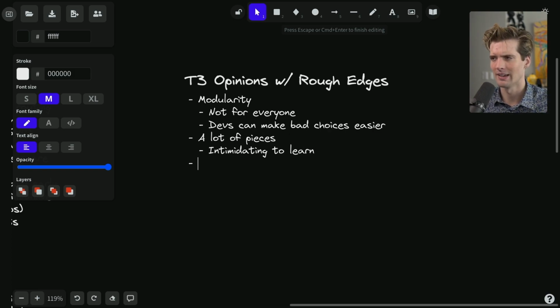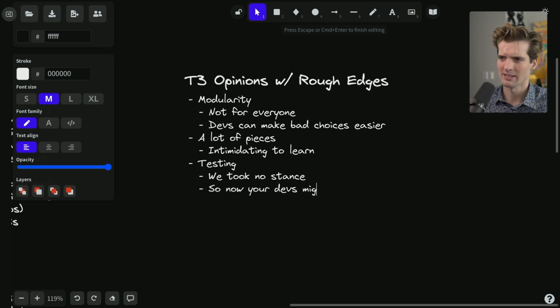Let's see. What other opinions? Unit testing. I'll say testing. We took no stance, so now your devs might pick poorly. I don't want to dive too deep into whether or not you do or don't need testing and what ways to do it. Testing is absolute chaos right now. Everybody has their own opinions and will fight on them. I don't care enough, so we didn't prescribe a solution for it.